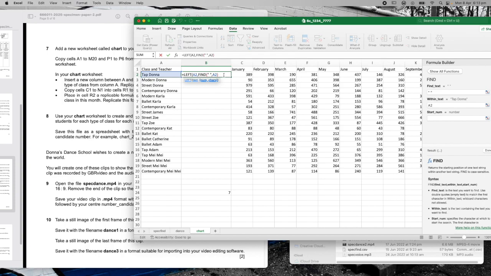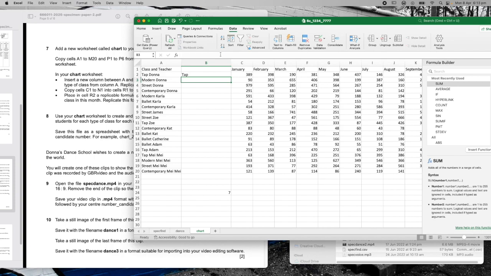So I actually need to put in here -1. In theory, that would find 4, and then I take 1 off and say everything from 3 back to the very start, or from 3 back to the leftmost character. I hope that makes sense. Right, let's see. Close that bracket. Hit enter, and that's got the word tap for me.